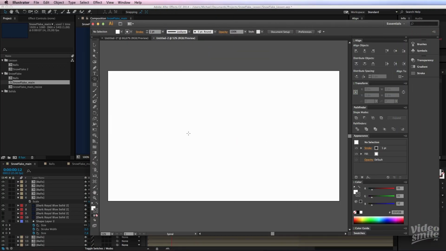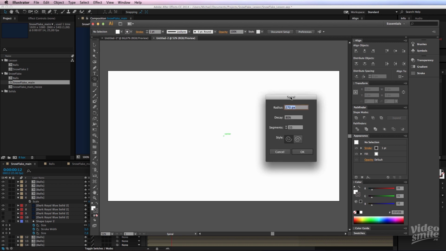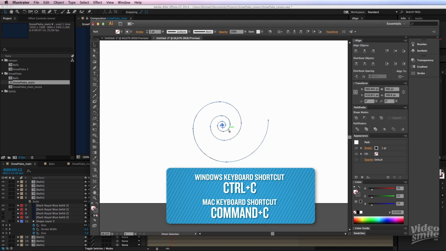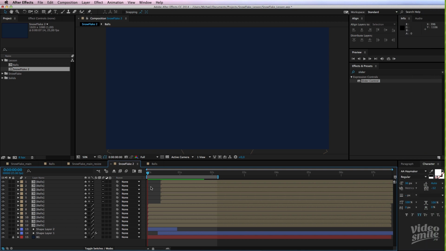Select your spiral tool and just click at the center of your composition, and this window will pop up. Just make sure all the numbers are exactly as you're seeing it. And once you're done, hit OK, then select the shape and hit Control C on your keyboard to copy it.